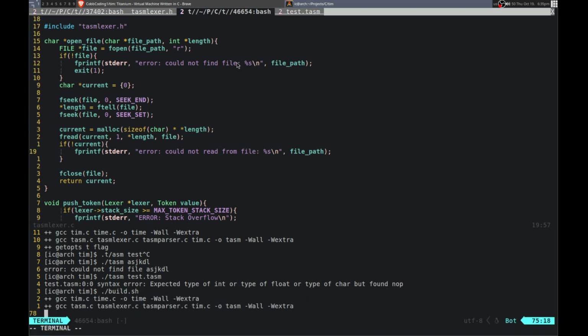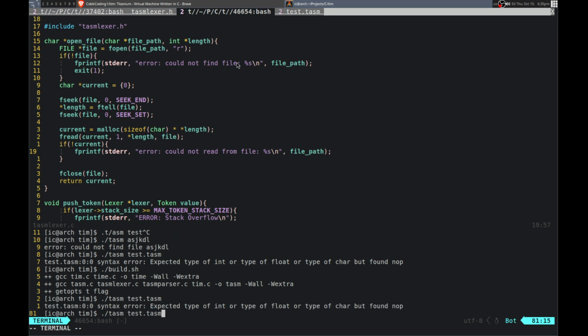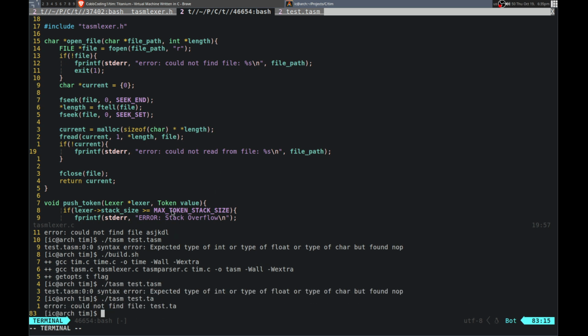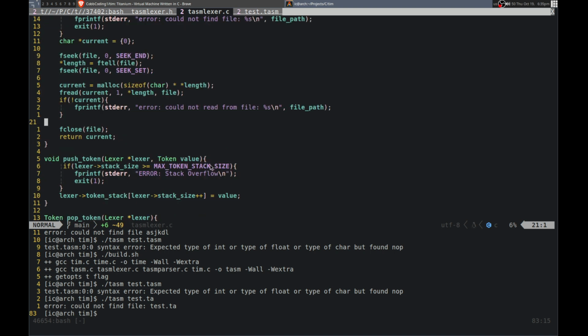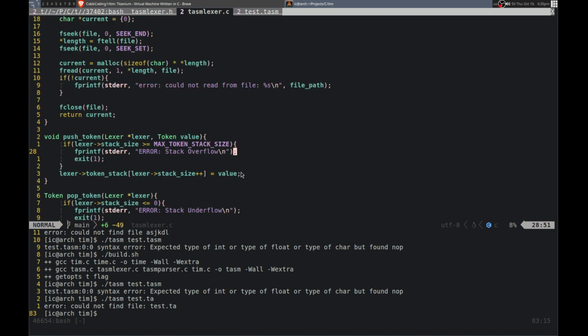Okay, so that is looking pretty good. Let's actually make it: cannot find file. Yeah, so that is good. So where else? Stack overflow.